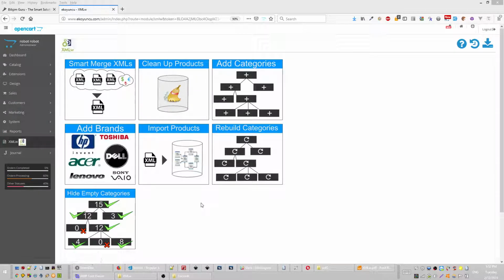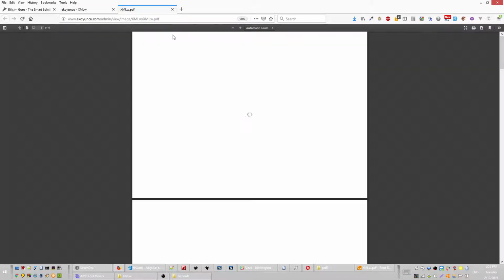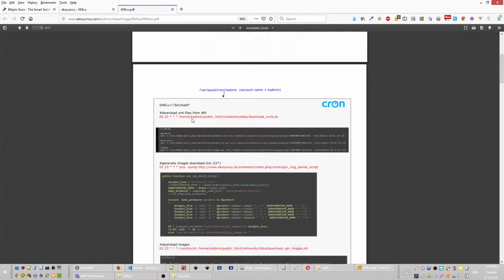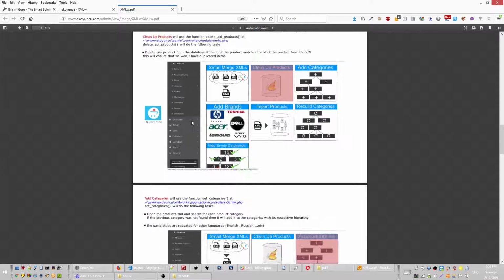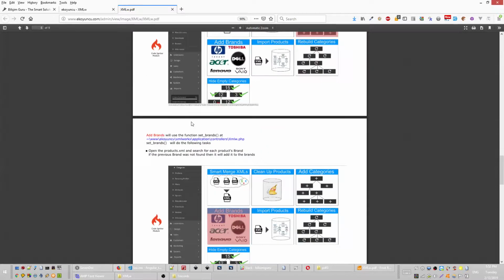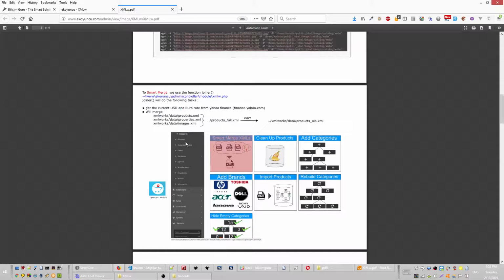By the way, this module was developed using the CodeIgniter framework plus some built-in functions of OpenCart. All the documentation is present in the help PDF. If I click on the help PDF, an extensive help is going to appear with all the functions, and what each function is based on.